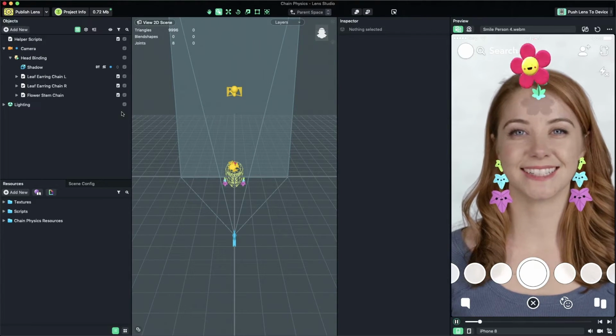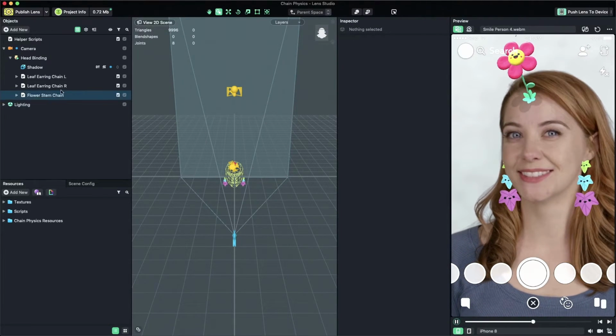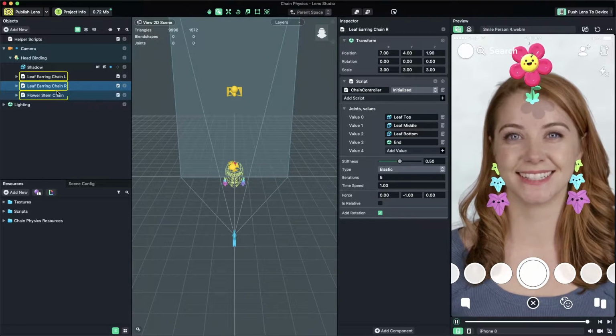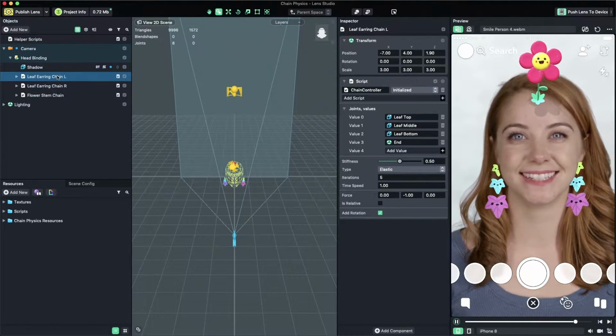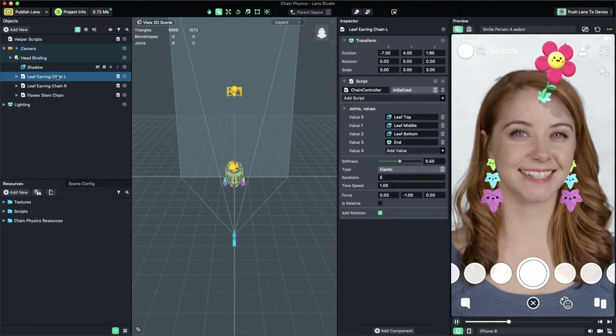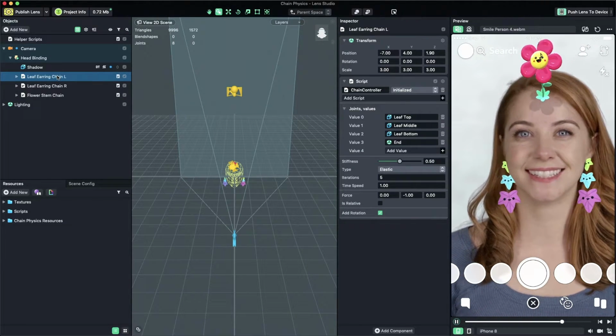To modify the chain controller settings, select the object that contains the chain controller script. For this video, we'll select the leaf earring chain object in the objects panel. Here you can see how the simulation is set up.